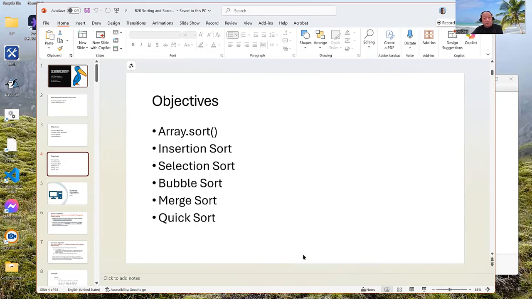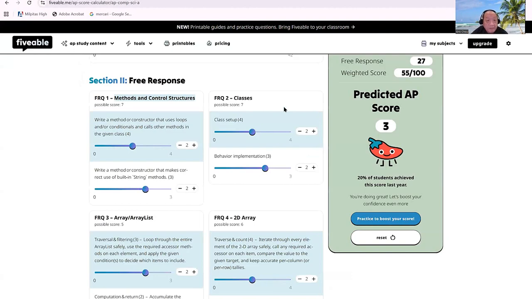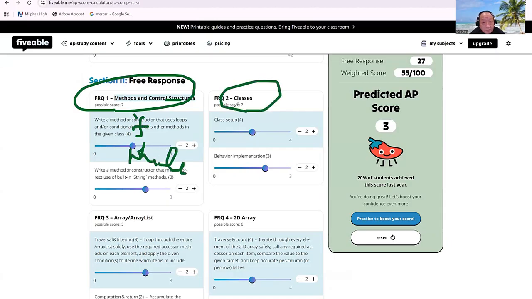Okay, for the sorting, one thing that I would let you know is that the AP exam will have 4 FRQ problems. Problem 1 is on methods and control structures. So this one tests if-then-else, while loops, and for loops. The second one would have you write a class, so you will have one class design.